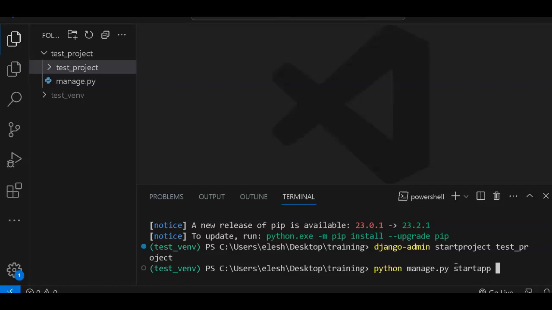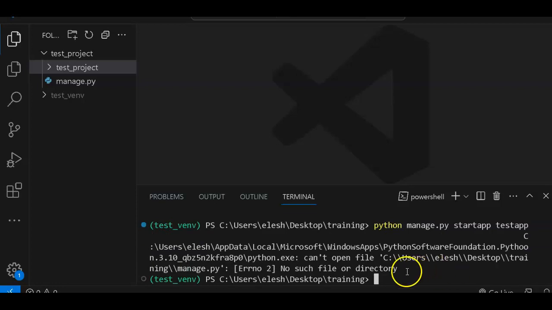Then you give your app any name. In this case, I can just say test app. I'm just going to call this test app, and I'm going to press enter. Oh, let's say I have a problem. No such file. Okay, so I'm going to say python manage. Okay, I know what I'm missing. I've actually forgotten a very vital thing.